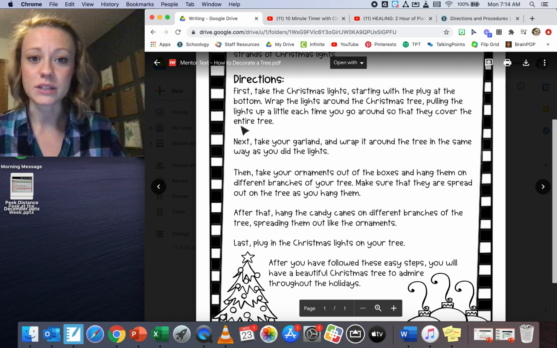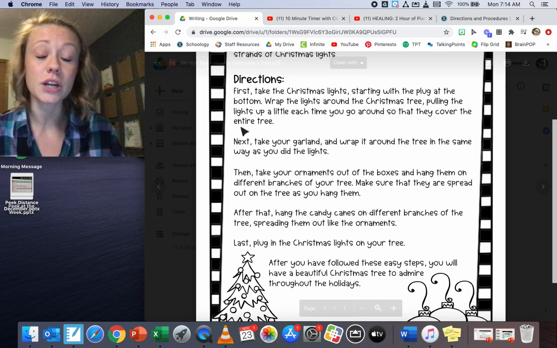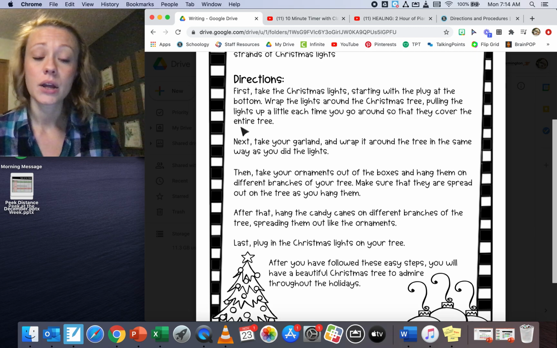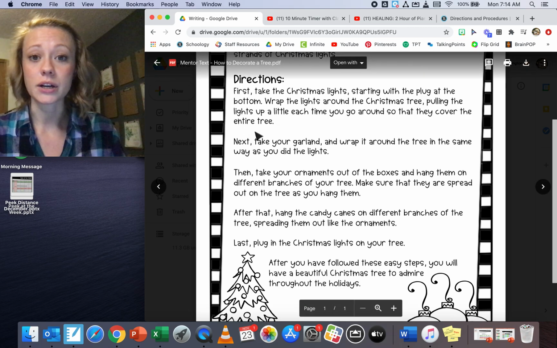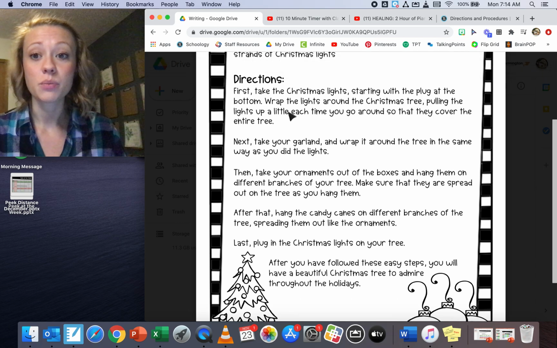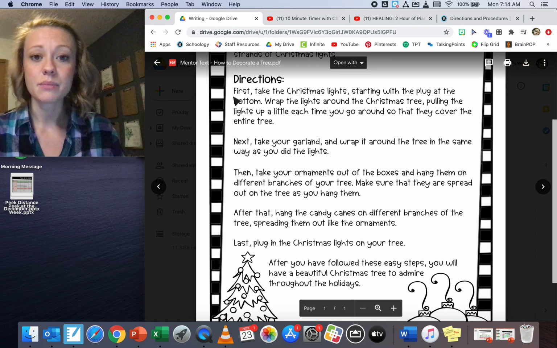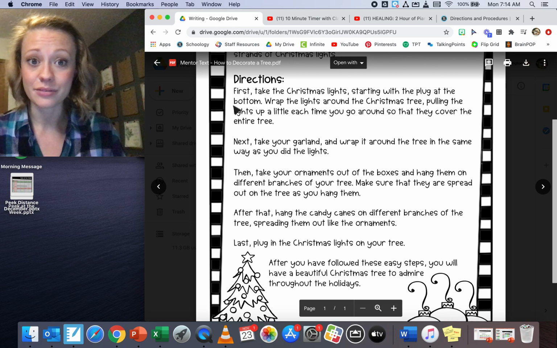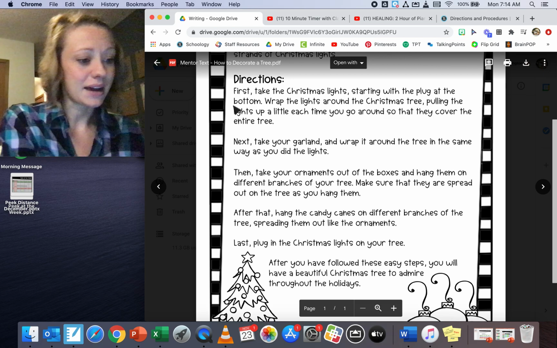As I'm reading through these directions, it looks like they've started a new paragraph each time they ask me to do a new task. Notice this first section here is all focused around putting the lights on the Christmas tree. I'm not starting a new paragraph every time I start a new sentence. Instead, when I'm asking them to move on to a new direction, then I'm starting a new paragraph. Let's look at my example text.